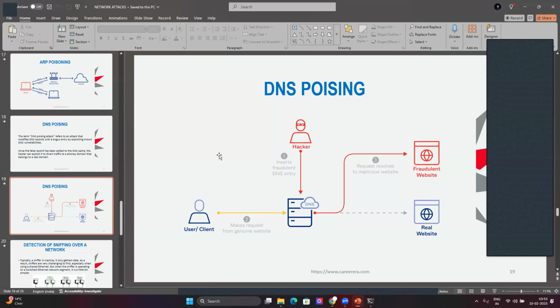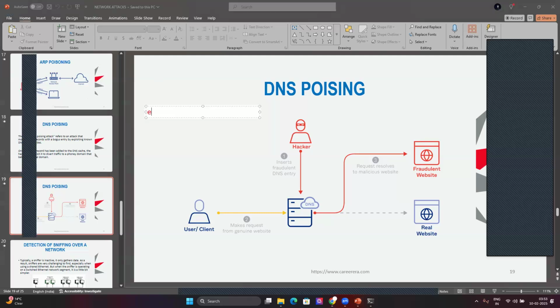So the question is how we can defend against DNS poisoning. First of all, enable DNS security. Let me write the content here. Enable DNSSEC, meaning DNS Security Extensions. This adds a cryptographic signature to DNS responses to verify their authenticity.